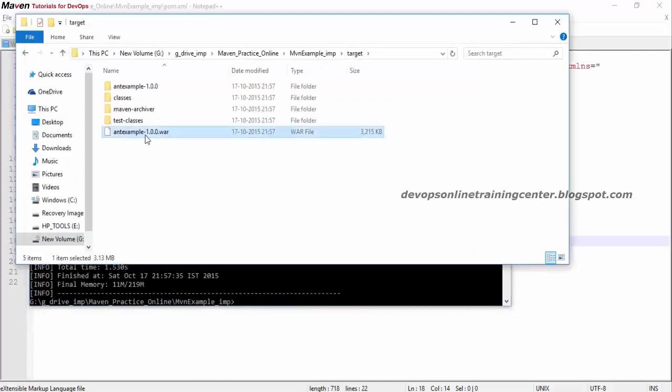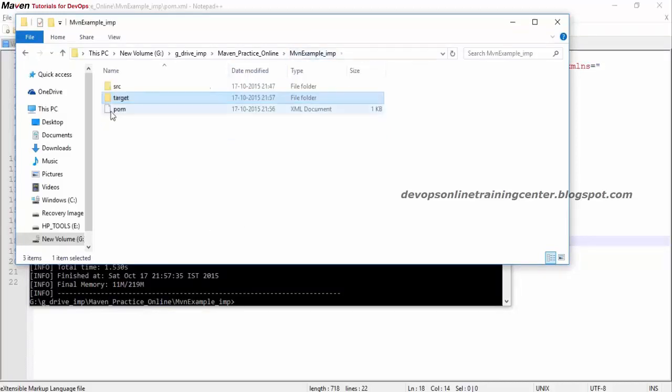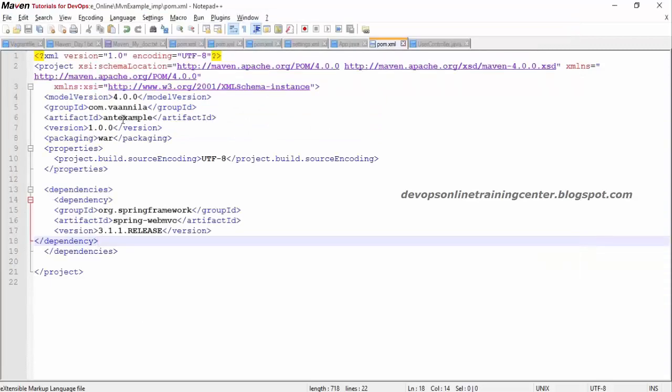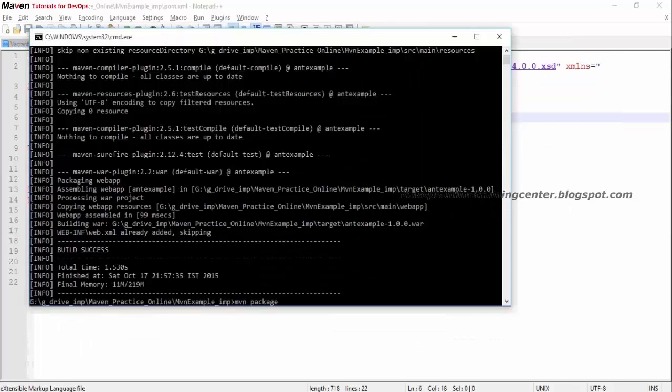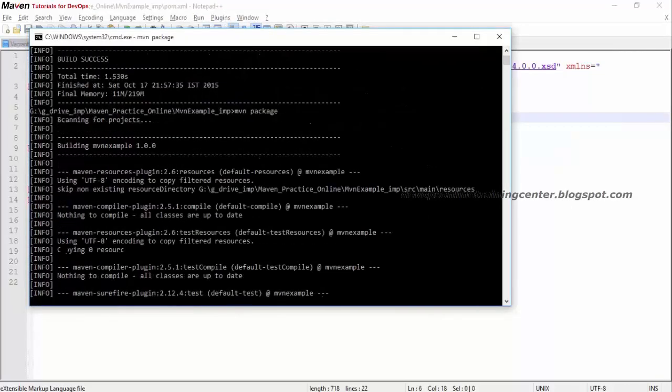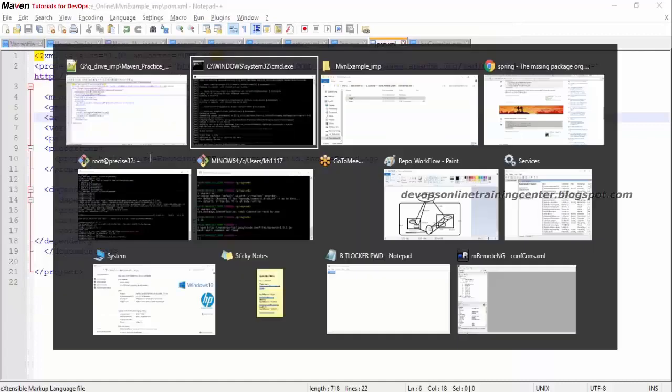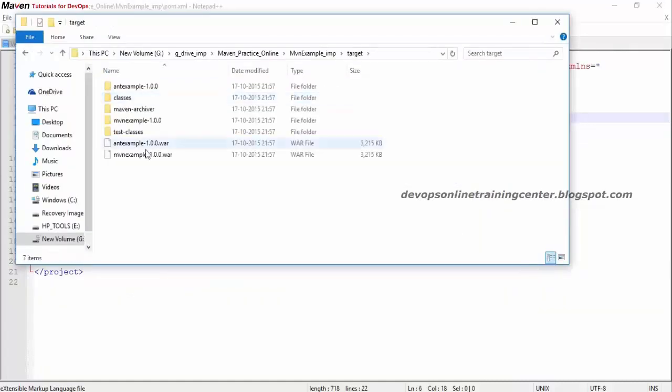Your ant example 100. See, you gave a name called ant example 100. If you want, you can change your artifact ID, guys. So change your ID, saying like Maven example. So it is ant example, right? Make it as a Maven example. Okay, so it will prepare the respective target. It is a Maven example, right?